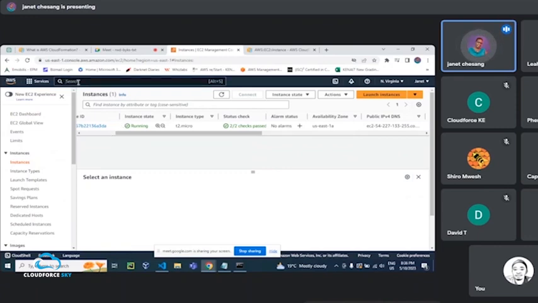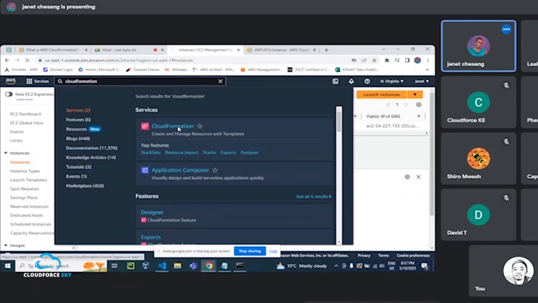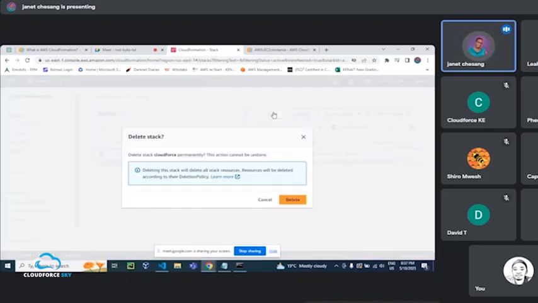One benefit of using CloudFormation is that I don't have to manually delete everything that was created one by one. By deleting the stack, it automatically deletes all the resources that were created with the stack. So I don't have to delete the EC2 instance, the security group, or the internet gateway. I'm just going to delete that stack, and it will delete everything that was created with it.